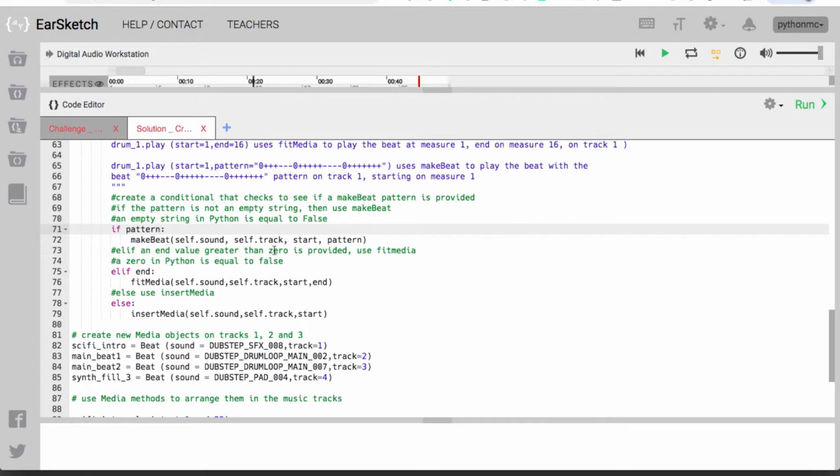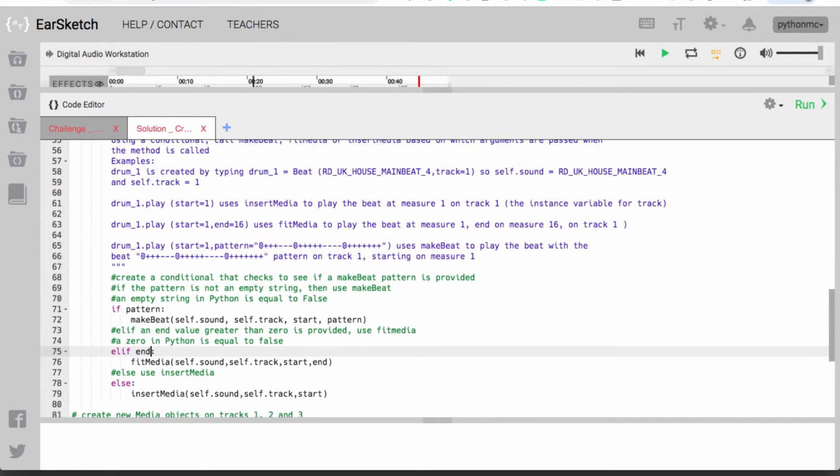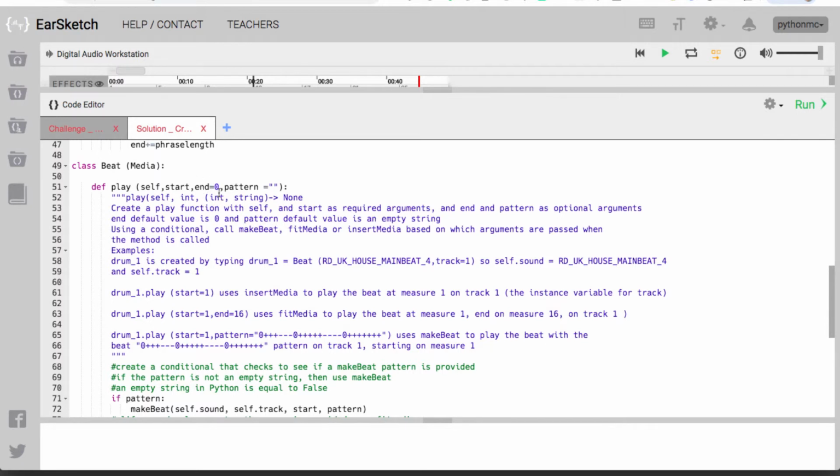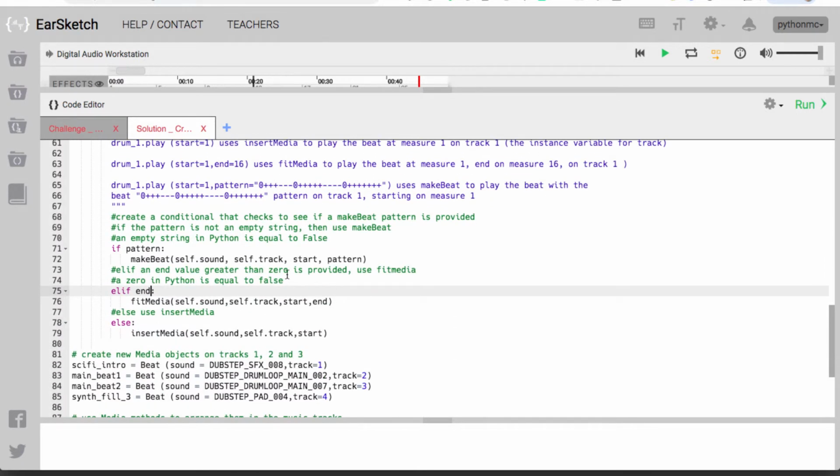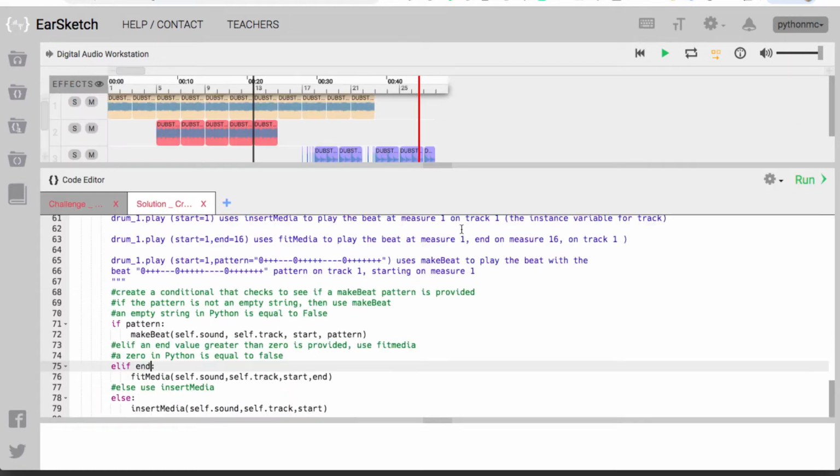Now, if we get an end value that is greater than 0, use fitMedia. And a 0 in Python is equal to false. So same way we could just say if pattern, we can just say elif end, which really is saying elif end equals true. Because if it's true, that means it's not a 0. Because a 0 is false. So if it's something other than a 0, then we know we need to use fitMedia. So we just say elif end, fitMedia, self.sound, self.track, start and end. And finally, otherwise, just use insertMedia, self.sound, self.track, and start.